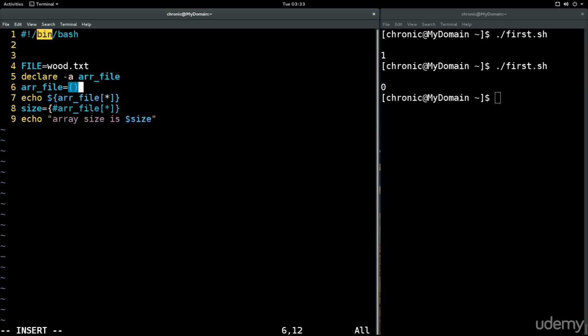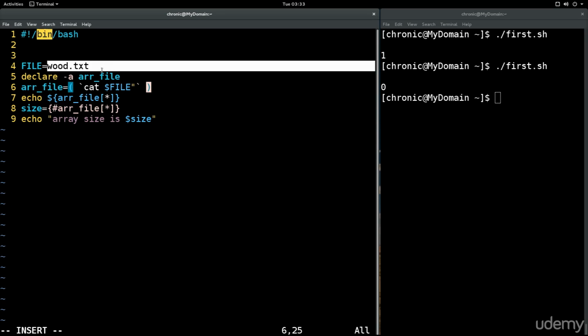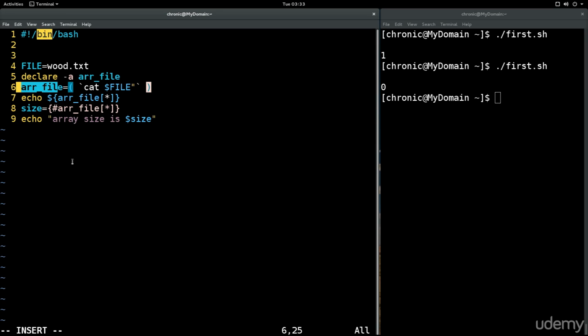Equals. There we go. Back quotes, so we can execute a command. Cat. And what shall we cat? We shall cat our file. Close the back quotes, and there we go. That should be it. So this will load the contents of the file into the array. It will load the contents of this file, which we have defined here, into this array, and then we shall get the size and the array itself.